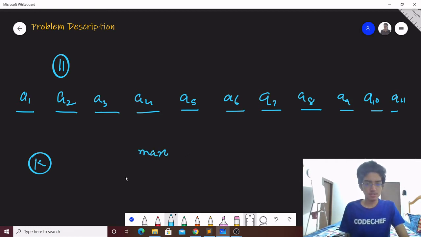What I mean is, if we do 11 choose k, this is the total selection, right? But out of these, we only want those selections in which the score is maximum.